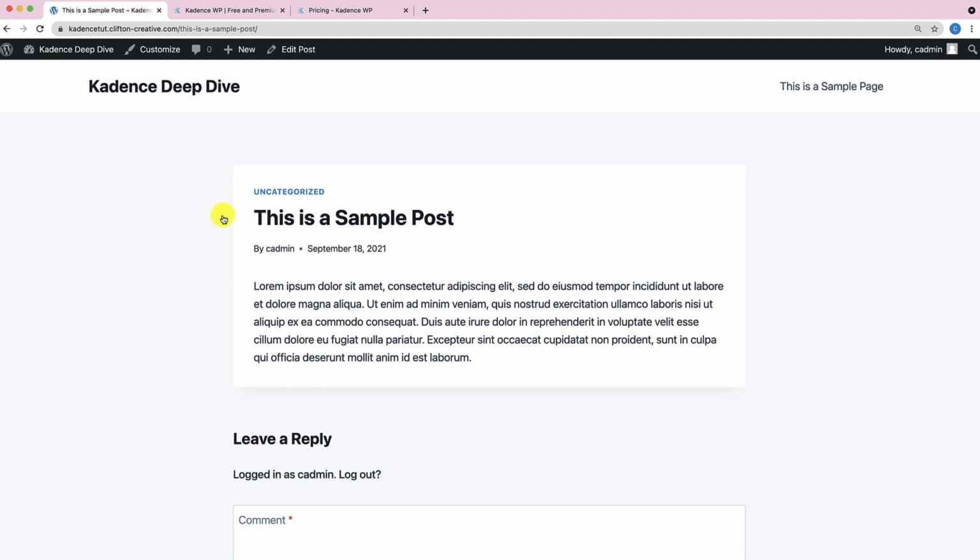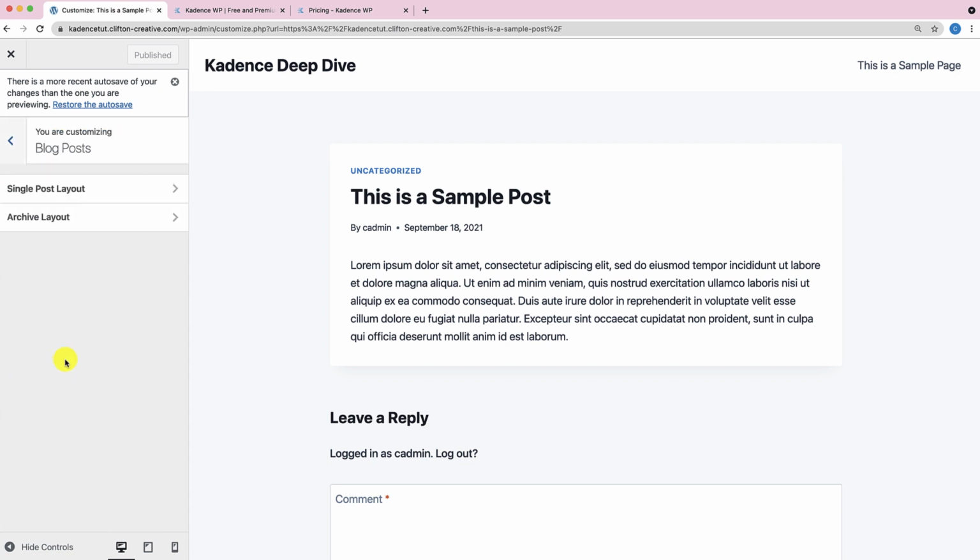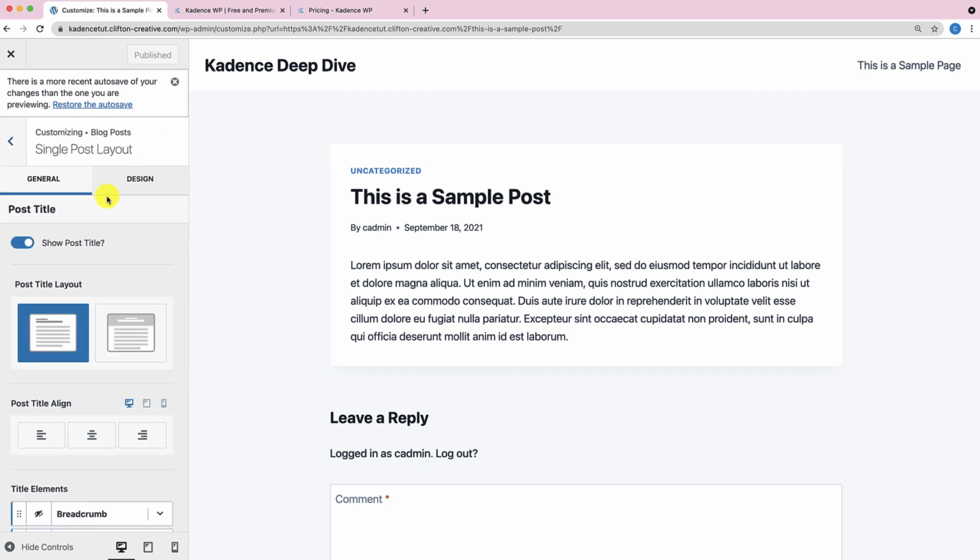I'm going to select it here, and then I'm going to click on the customize, and we're going to select blog posts as a customizer option. So that way when we toggle some of these changes on and off, you can kind of see it in real time in an actual blog post. So this is your blog post, and this is the current default layout that it comes with when you install Kadence. So if we click on the single post layout option, this will help us change our layouts to be however way that we want.